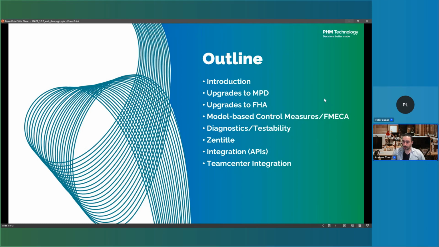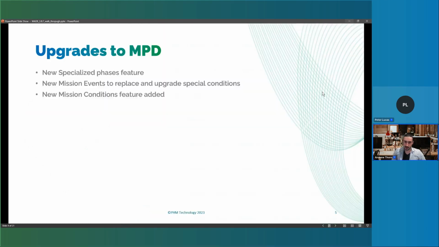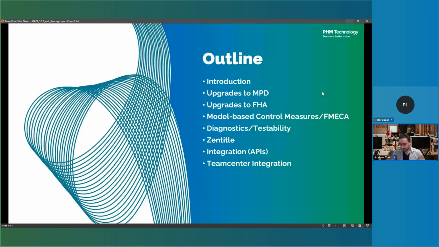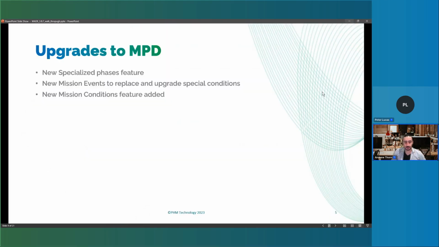So yes, as Peter mentioned, we're proud to present MAID 3.8.7. The whole release is primarily focused on a safety-based upgrade to functional hazard assessment with regards to ARP 4761 revision A. We also have a bunch of generalist features, so revised criticality, model-based FMECA, diagnostics and testability, and others. So without further ado, I'll take you through those.